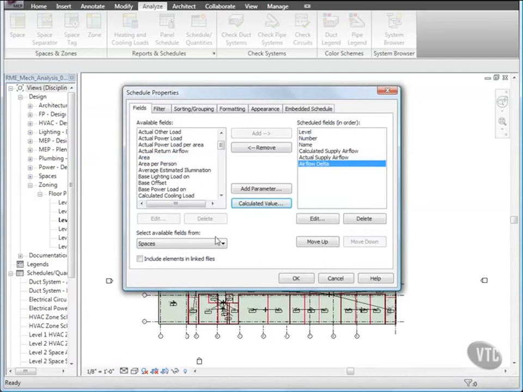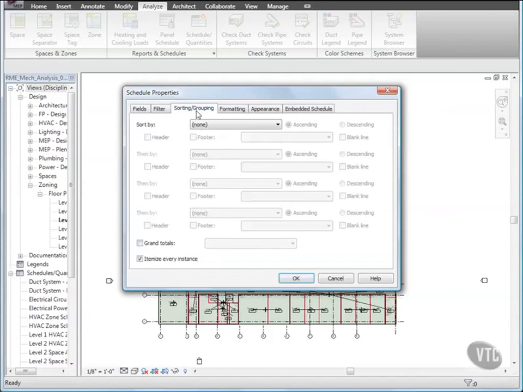Back in the Scheduled Properties dialog, notice that the calculated value, named Airflow Delta, displays under Scheduled Fields and will display as a column in the schedule. Let's specify additional schedule properties. Click on the Sorting and Grouping tab, and for Sort By, select Level, and then select Header and Blank Line. For Then By, select Number, then click the Formatting tab.